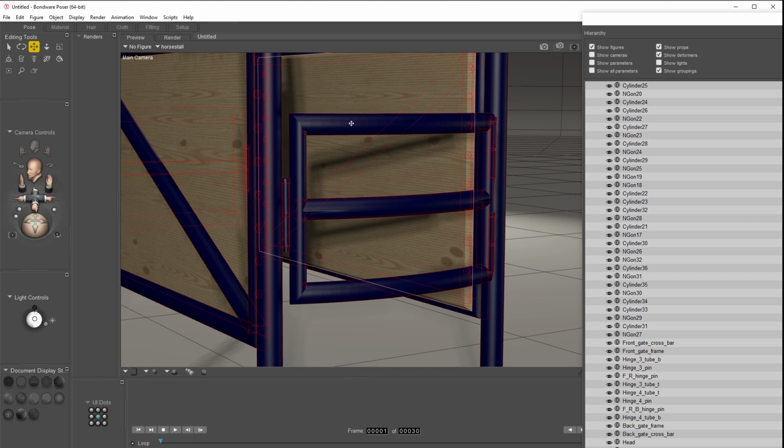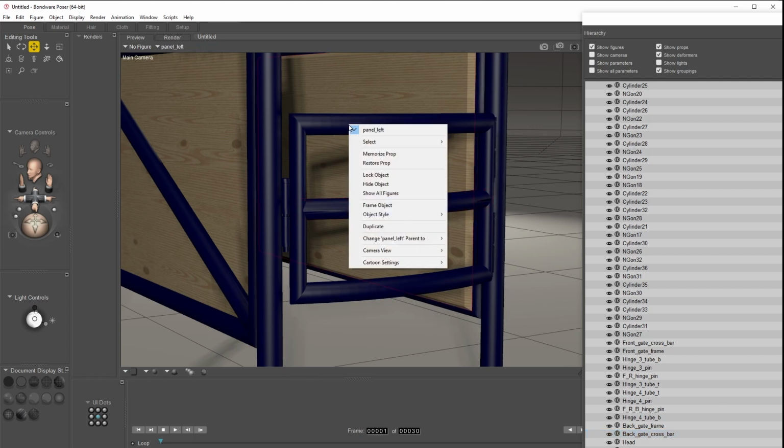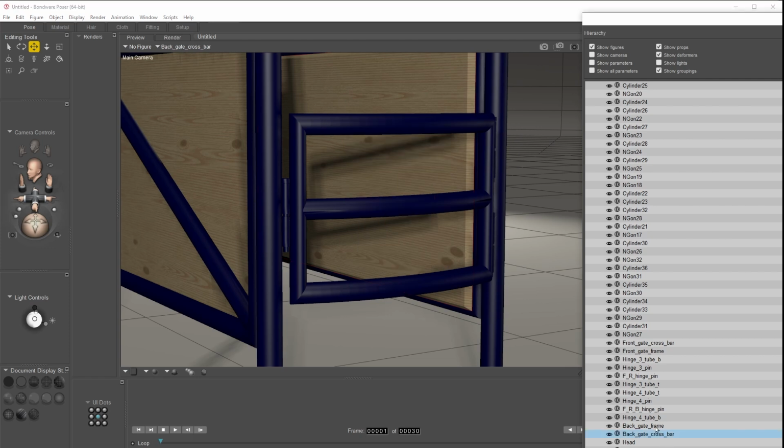So what I'm going to group here is this bar. By clicking on it, I can see that it's called backgate crossbar, and then I can right click to get what's under there, backgate frame. So I know the crossbar and the frame need to be connected. Hopefully they're next to each other. Yes, so I'm going to make the crossbar a child of the frame.